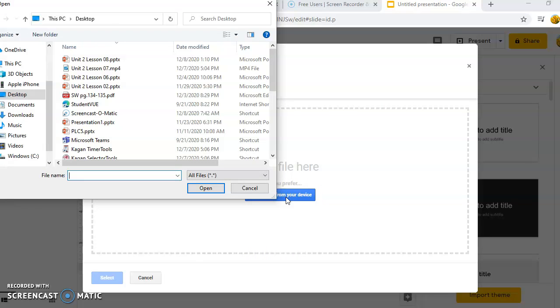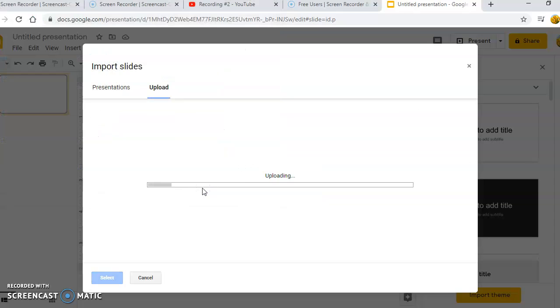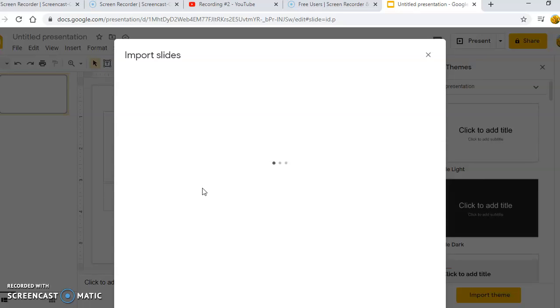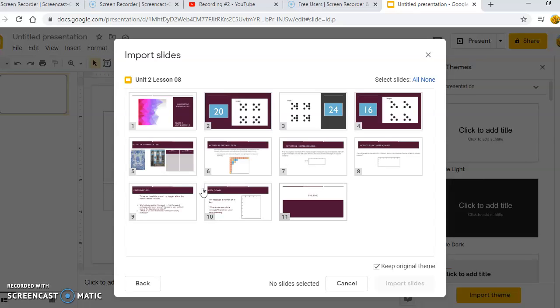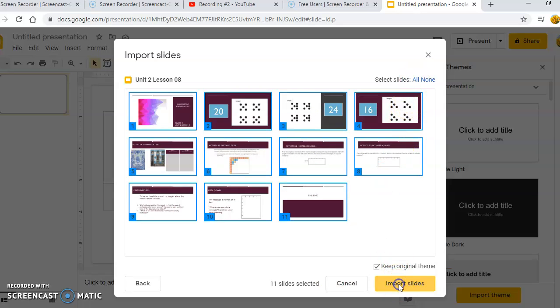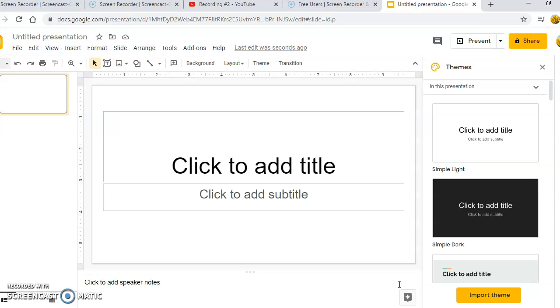So it should already be housed on my computer. So here I'm going to take this Unit 2 Lesson 8 PowerPoint and create a Google slide. They will ask you once it's uploaded if you want to upload all the slides, none of the slides, or if you just want to select a few. I'm going to upload all of my slides, even if I don't make them all Nearpods. I just want to make sure that I have them all available.